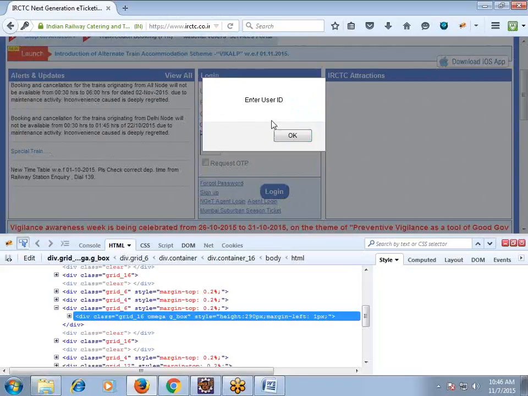Now let us try to highlight this. See, it is not highlighting this OK button and user ID. That means this pop-up is not inside the HTML web page. This pop-up is not inside the web page. It is a separate window. Understand? This pop-up is a separate window. That's why it is not highlighted by Firebug.